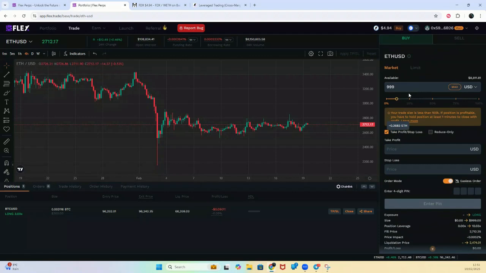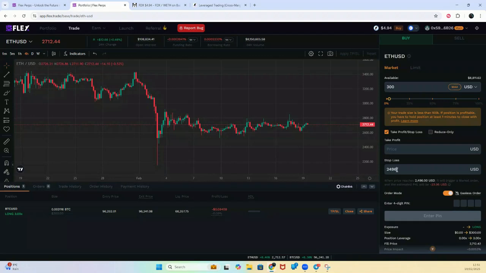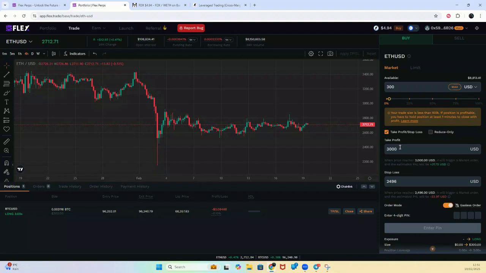Just for the purposes of this demonstration, again, I'm going to go down to a $300 trade size. This time I will put a stop loss in. I'm buying, so let's say I want to put a stop here of 2496 and a take profit of 3,000. It's going to estimate what the profit will be if that's a winning trade and what the loss will be if it's a losing trade.